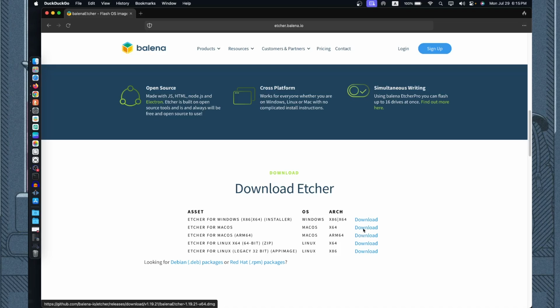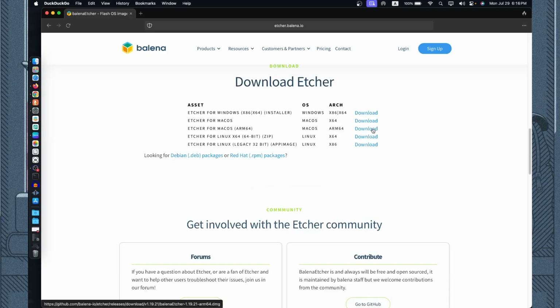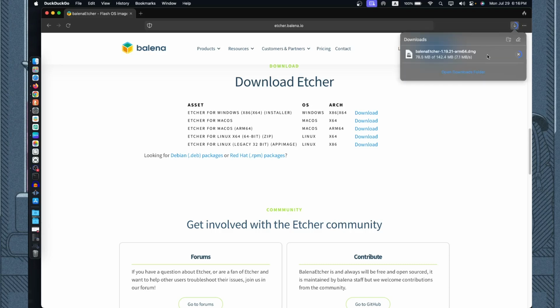Either will do, if you're using the X64 or the ARM64. I'm using an ARM chip, so I'm just going to click that one, and right now it is downloading right here, or you can also see the indication right here. So let's wait for everything to load up.